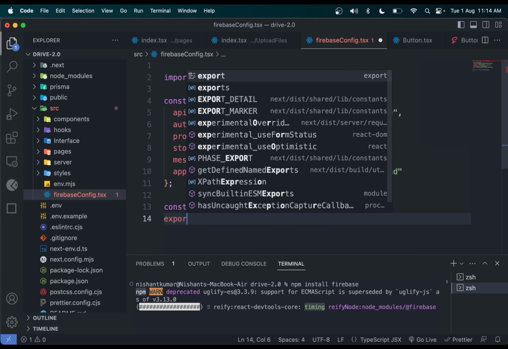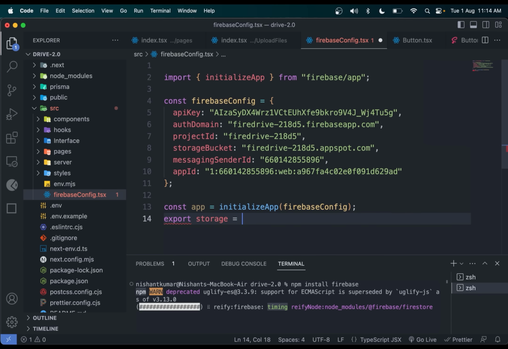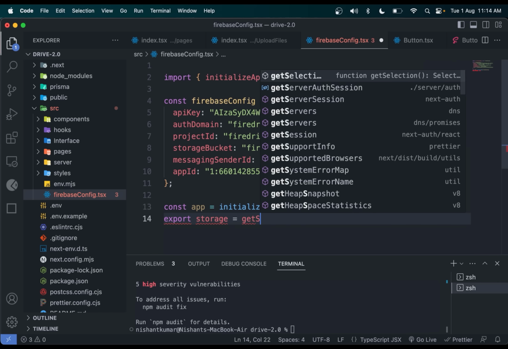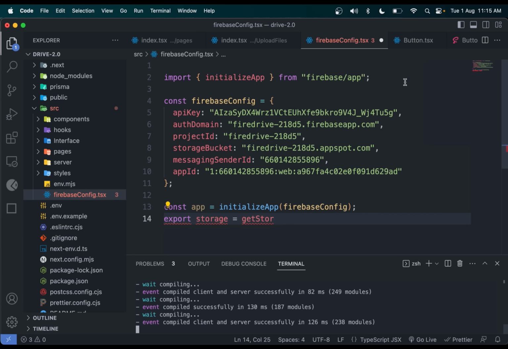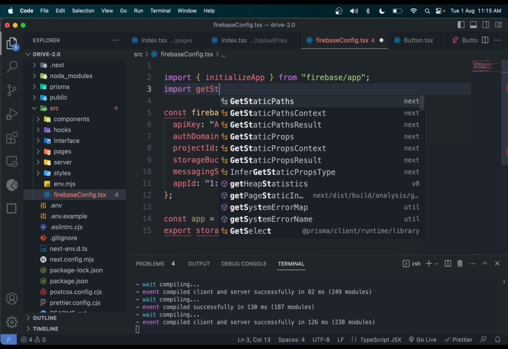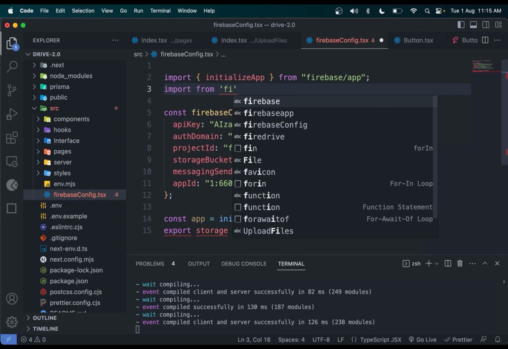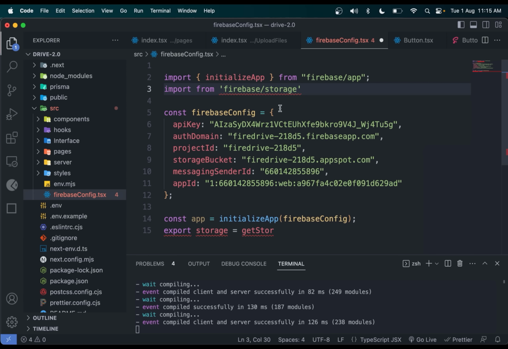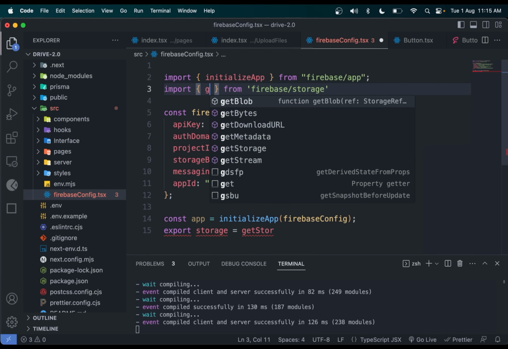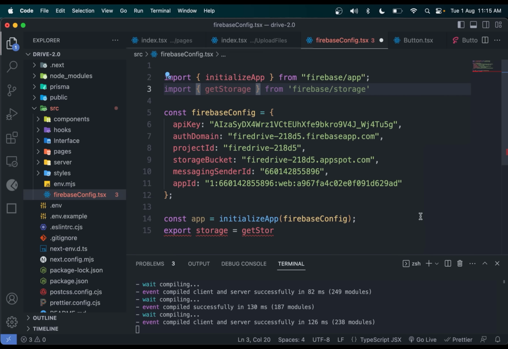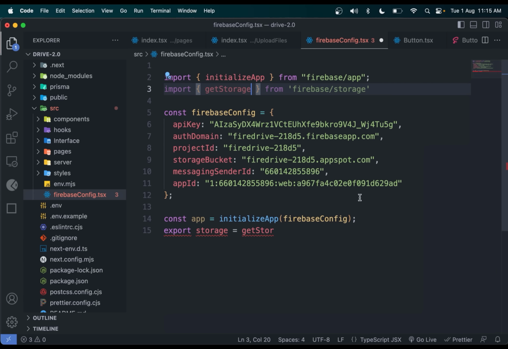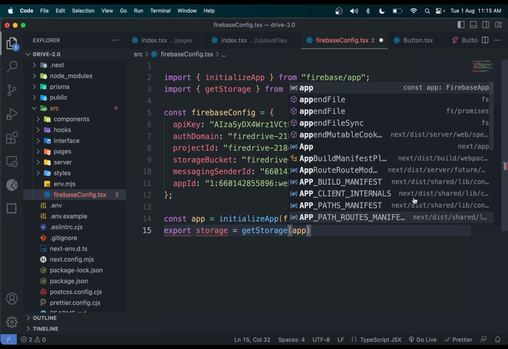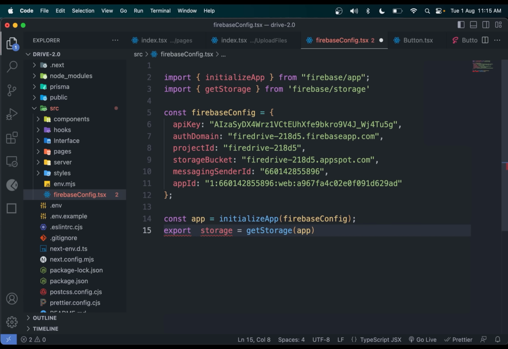Let me create two variables called storage equals to get storage. Let me delete this. First, let me import get storage. Okay, from Firebase/storage. And the thing we have to import is get storage, I guess. Now, let me close this one. Not collapse this, close this. So, get storage app. By the way, not export storage, export const storage. It is a variable that we have to export. We have to export this as well.